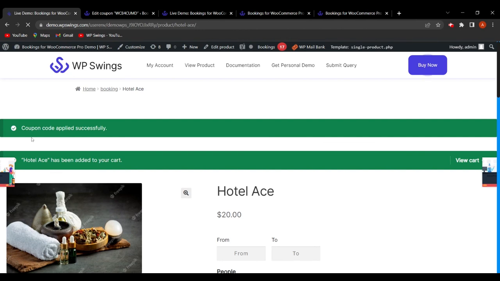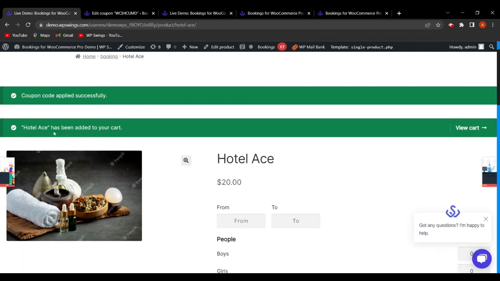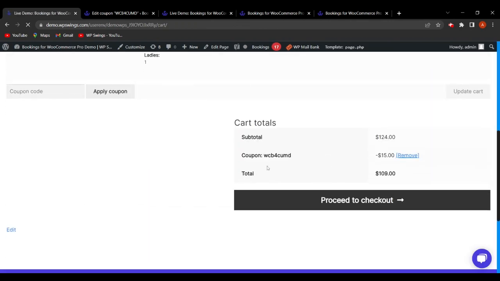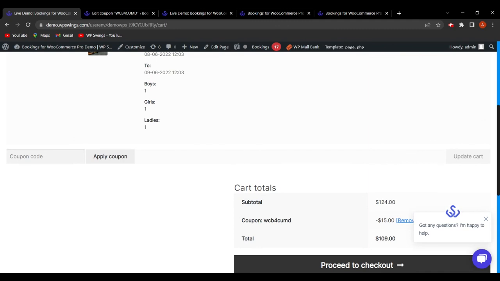As you can see, the disclaimer is coming as coupon code applied successfully and hotel Ace has been added to your cart. Let's view the cart. When we scroll down, as you can see, the coupon that we have created and mentioned in the early bird discount section is coming here, and the amount that we decided, $15, is coming here. So it has been automatically applied. This is how the admin can create the coupons and give the early bird discount to the customer, so that it will help to increase the engagement on his store, and it will lead to an increase in the bookings by the customers. So this is how you can easily create the early bird discount, create the coupons and give early bird discount to the customers.